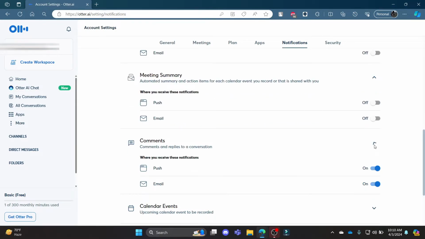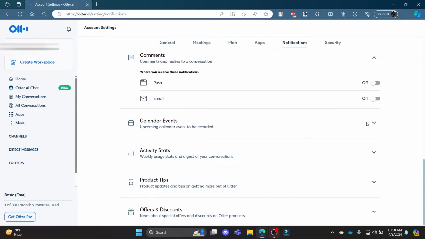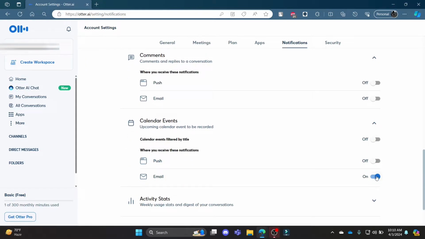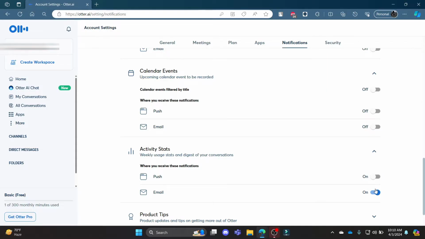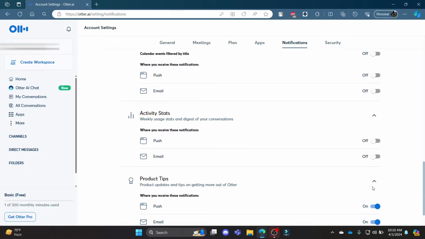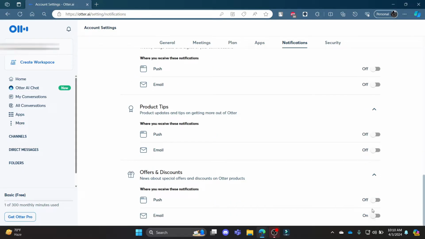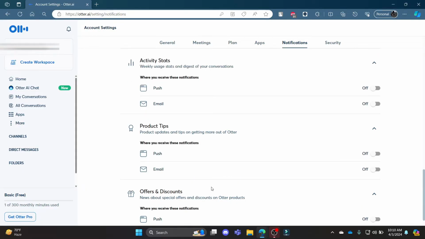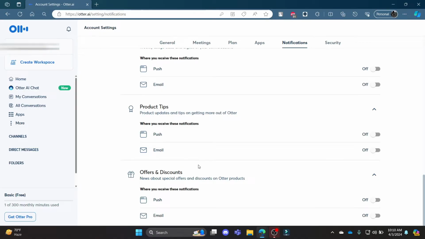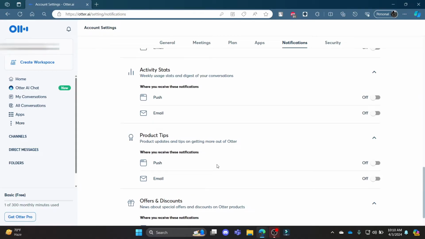You can also select a few individual notifications and turn them off. This way you will not get any kind of notifications from Otter.ai and you will be less disturbed and more focused on your job. Also make sure to enable some of the notifications which are helpful to you.